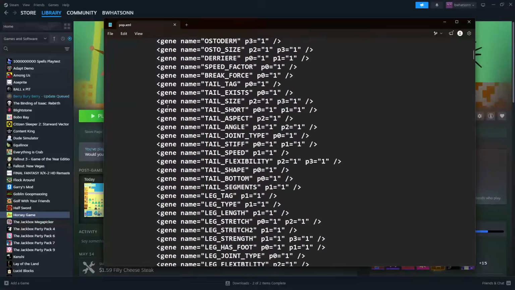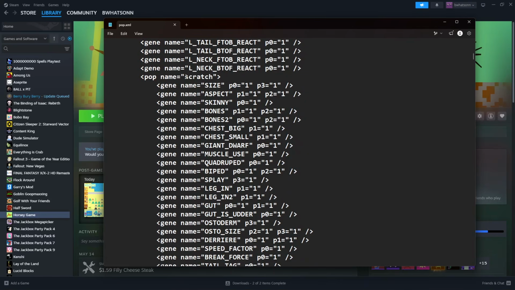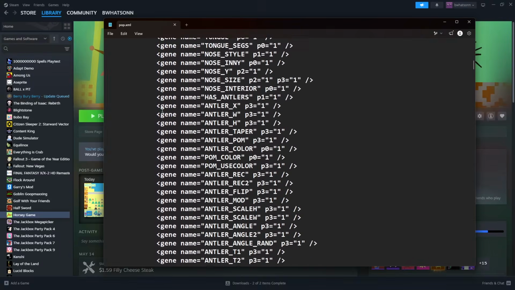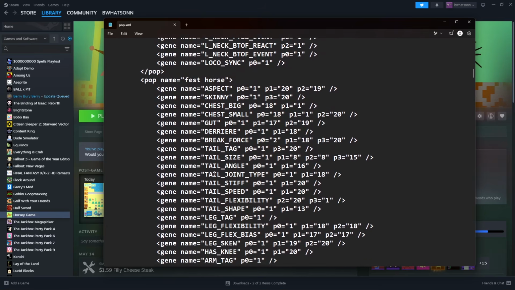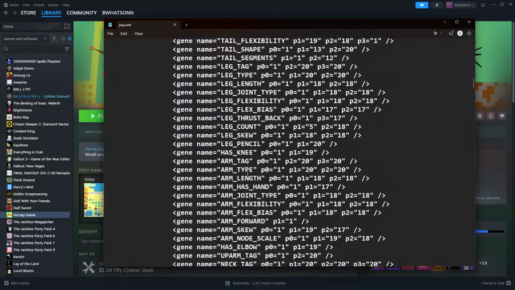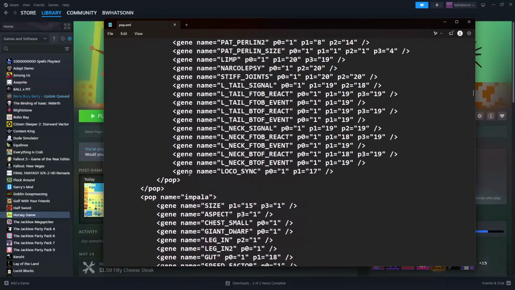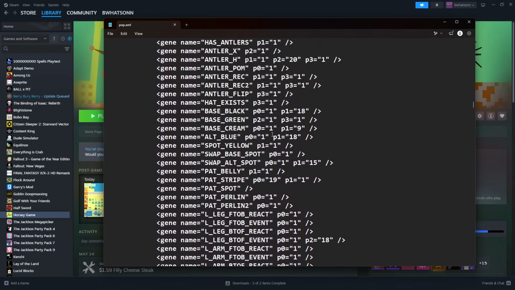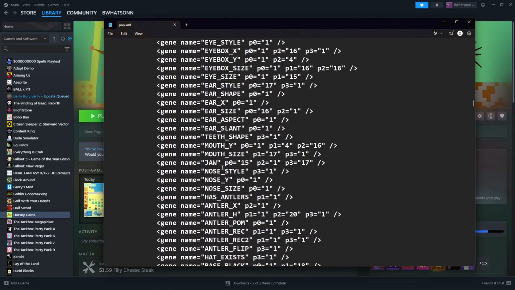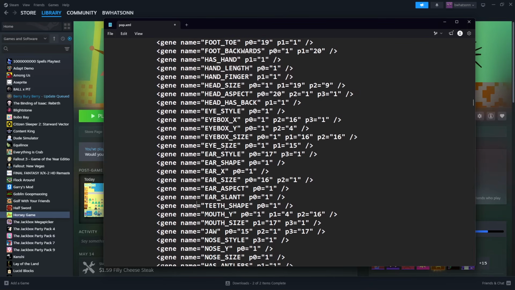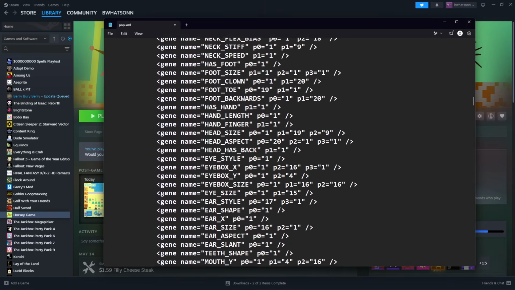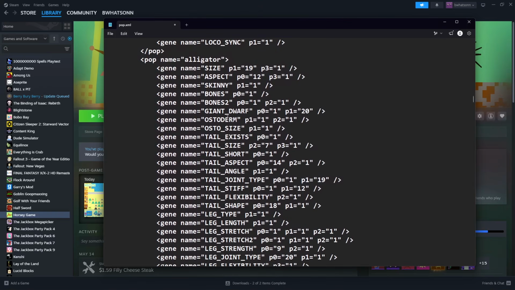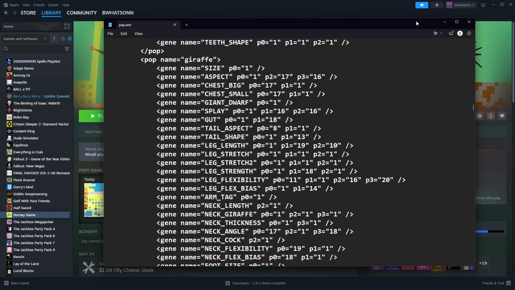If you scroll down, this is all pretty straightforward. This one's name is Scratch. I don't actually remember what Scratch is, but I know Fest Horse is one type of horse. Crazy Horse is the other type of horse, just to have some variety, I believe. Impala, straightforward, right? You have Alligator, straightforward. You can mess with them here. What I have already done is I went to teeth shape and changed it so that these things are not omnivores anymore and they will just interact and breed with each other. For my purposes, I needed this, and that's all you really need. I forgot to do crocodile. I'm glad I saw that.